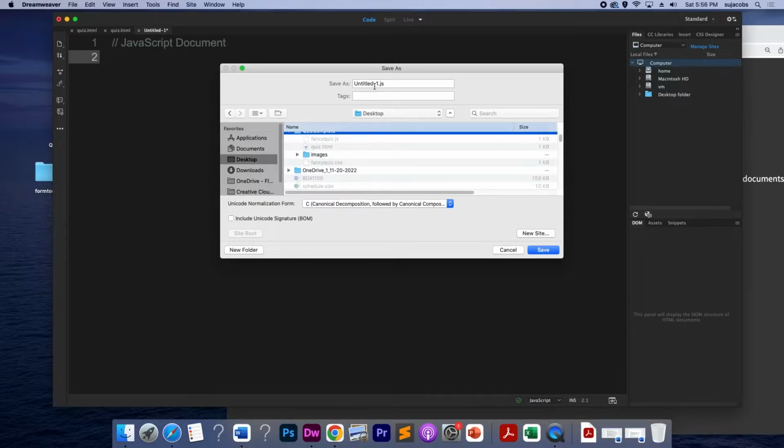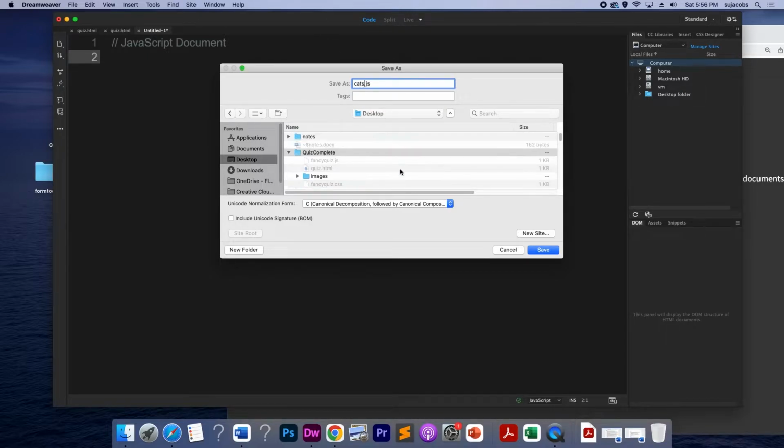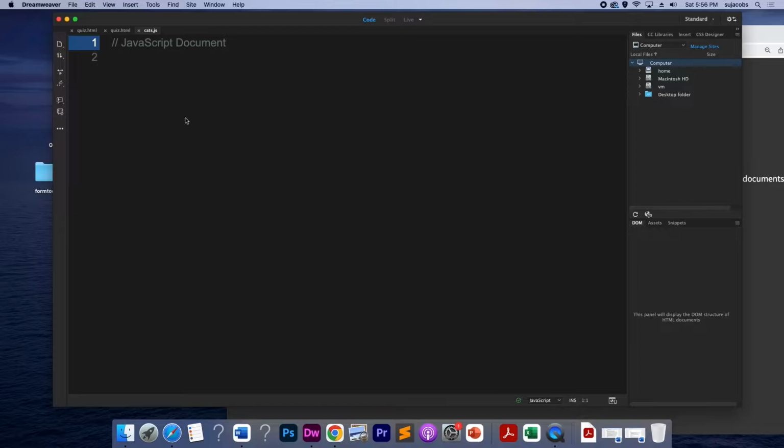Okay. So here, I'm going to change the name from Untitled 1 to, we'll call it quiz.js, or maybe cats.js, just to differentiate the file from the function. So I'll call it cats.js, and I'm inside of my Quiz Complete folder. And I can see that in here I have my quiz HTML and my fancy quiz CSS. So this JavaScript document needs to be in the same folder as your HTML and CSS.